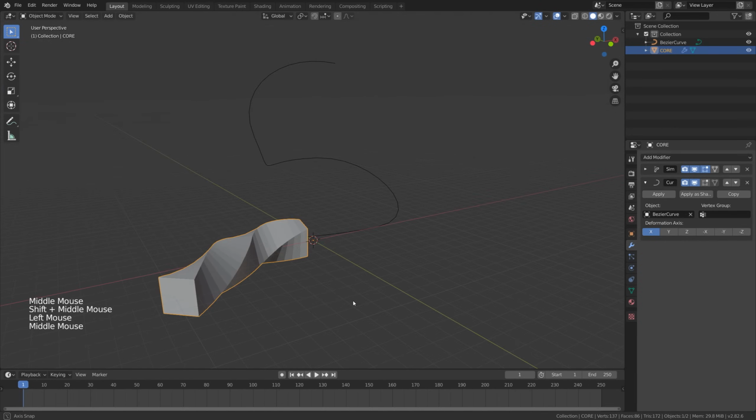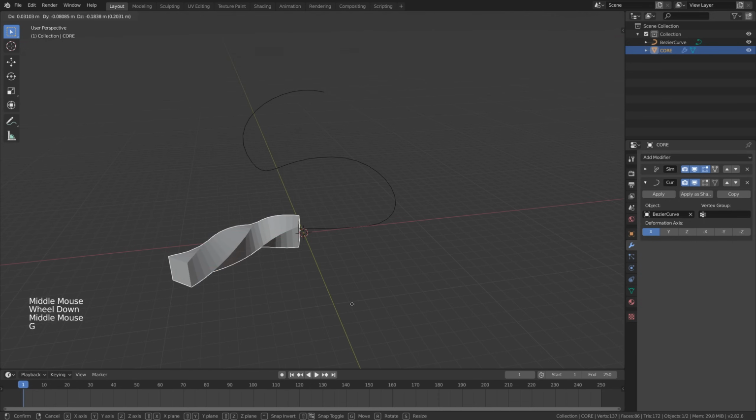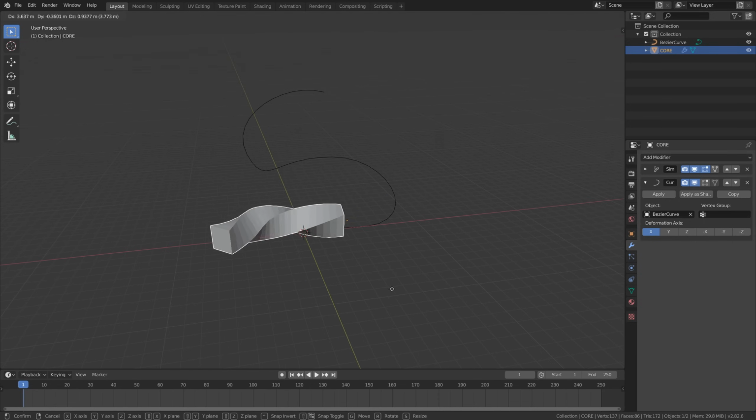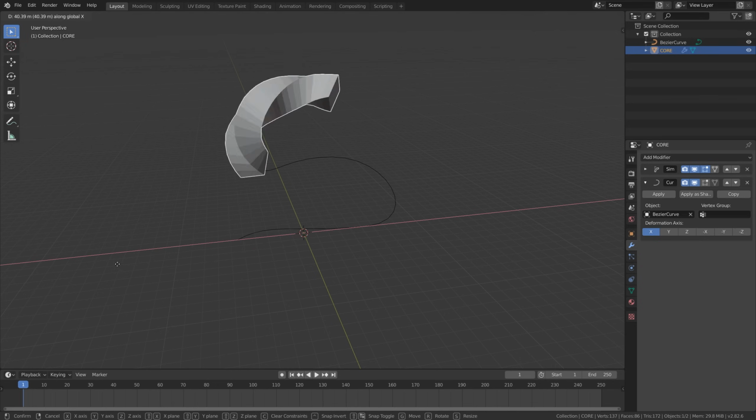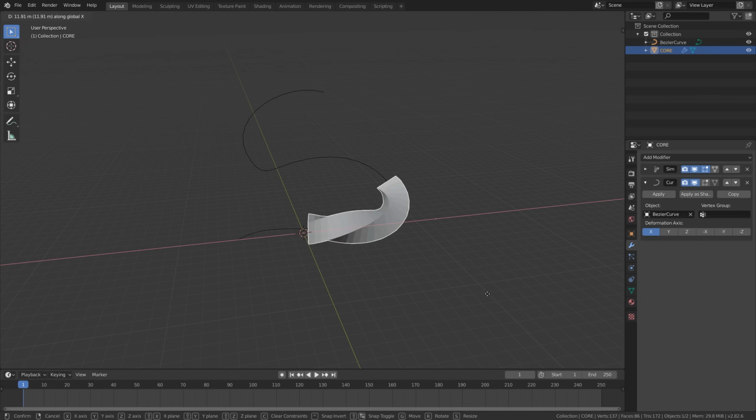One of the most interesting features about the curve modifier is that if you move a mesh that has the curve modifier on it, it will sort of follow the curve, but only on a specific axis, and this is going to be the x-axis. So if you move the mesh on the x-axis, it looks really cool. It's following the curve.